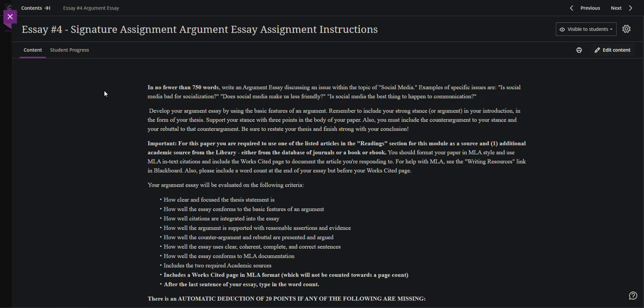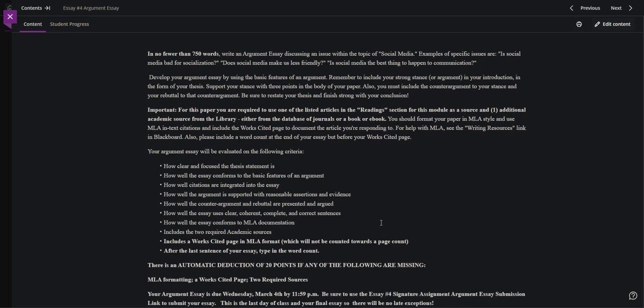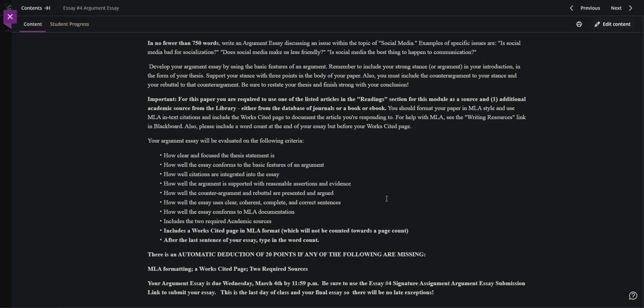Now, it can be that you just reference the article. You don't have to write your essay on that article. You're just going to reference that article, but you do have to have it as a required resource. And you're going to be required to have an academic source, a scholarly academic source, which should come from the database of journals from the library, or it can be a book or an ebook.